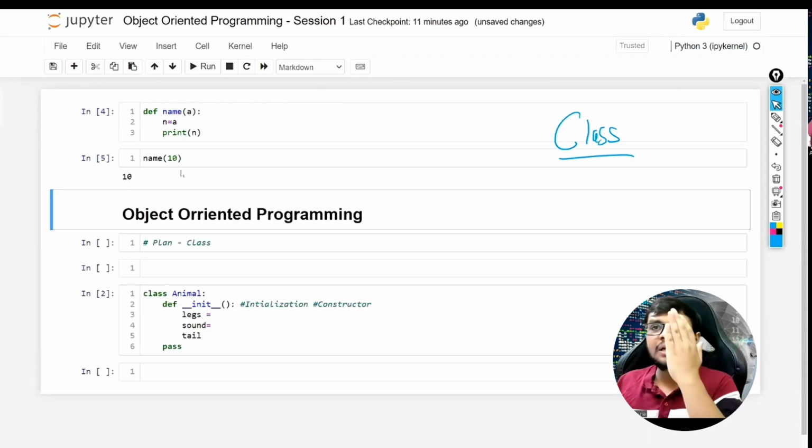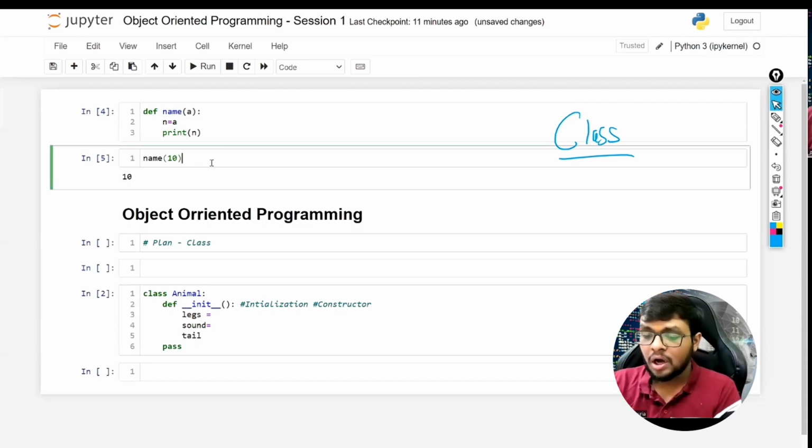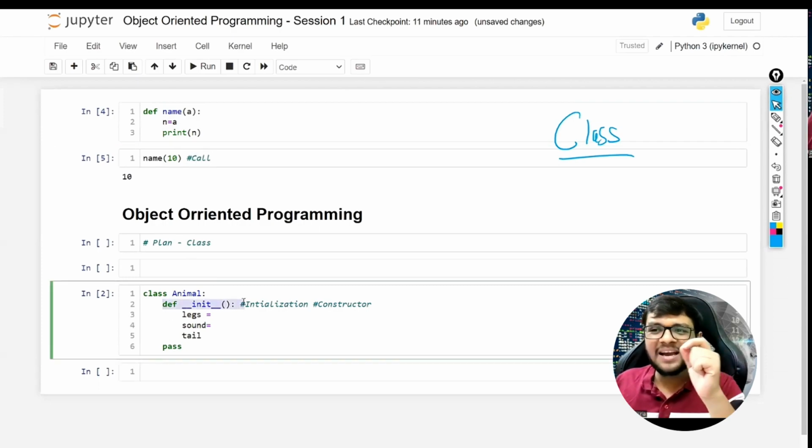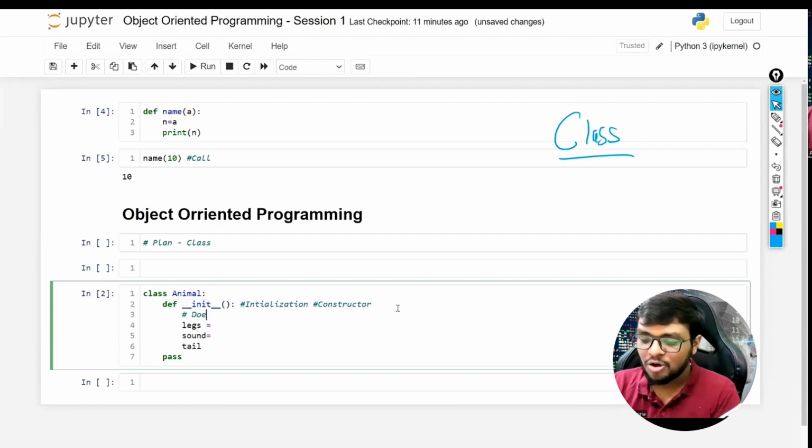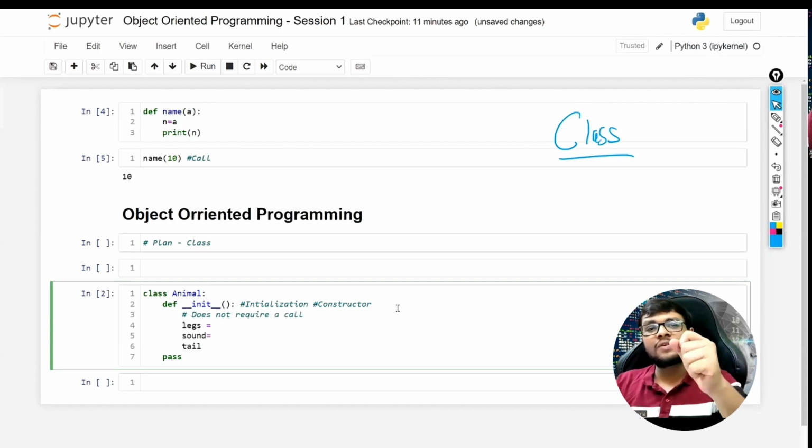See, it is able to print 10 here. But it needs a call. This is very important. A call is required. And that is the speciality of this special function. Trust me, guys, this function does not require a call. Without a call, this function is called. But Akash, how? Again, we will see that.